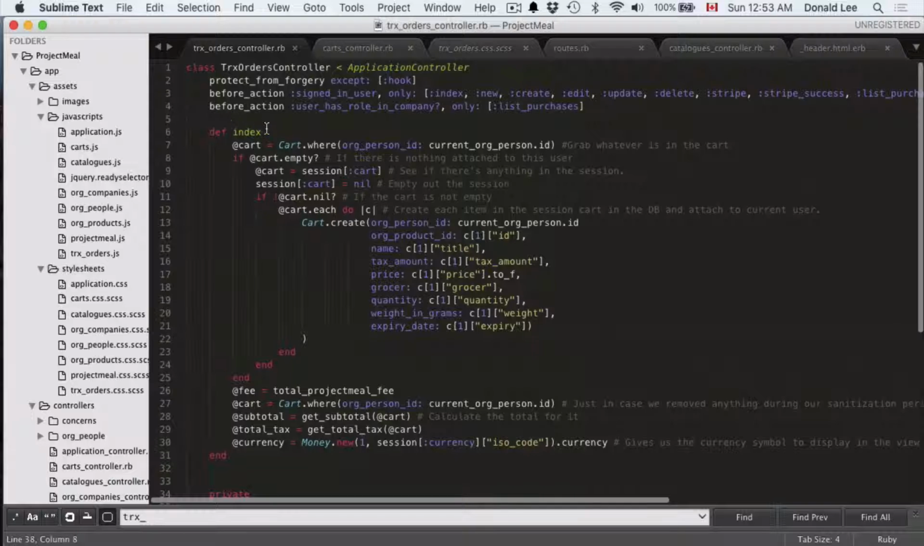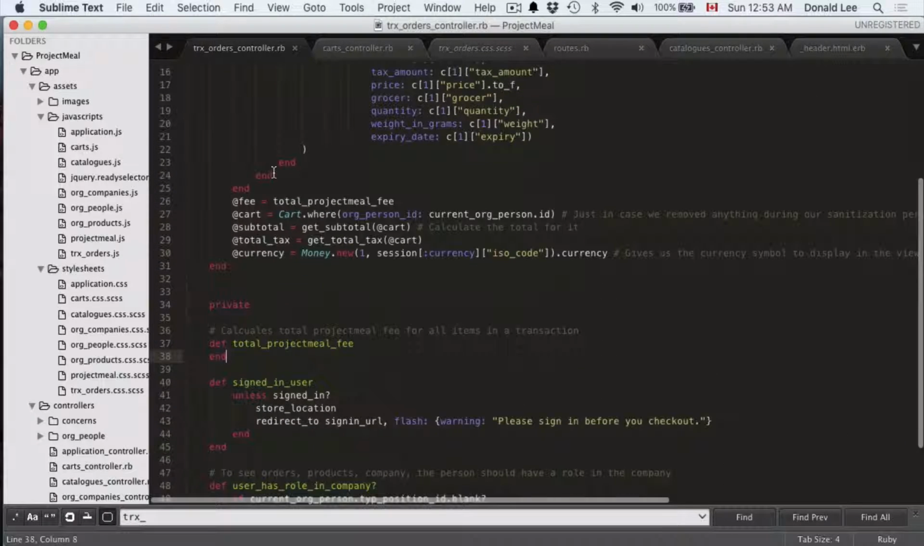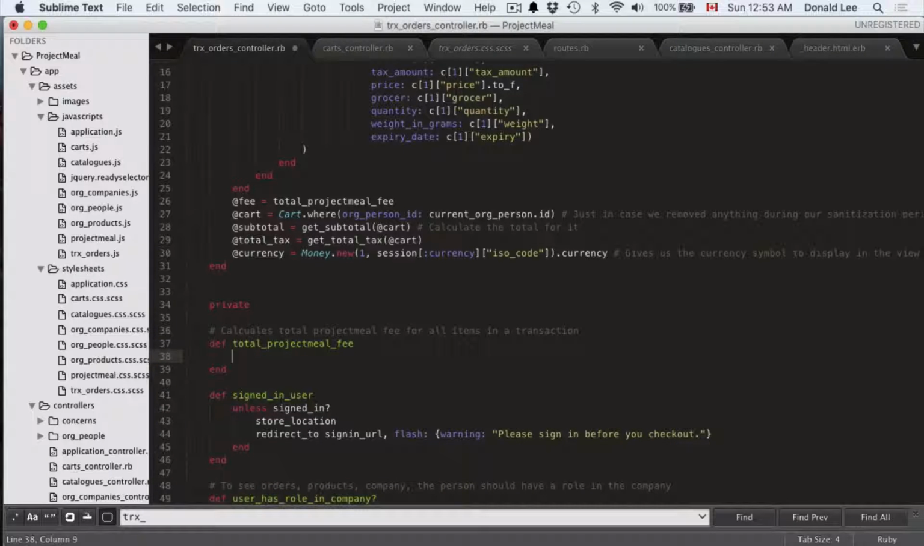Public is just anything like index. You can reach it from anywhere. It's open to the public. So that's your little 101 there. Our total ProjectMeal fee just calculates the total ProjectMeal fee for all the items in the transaction.